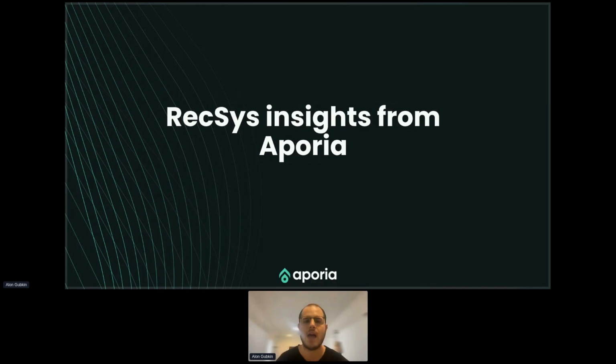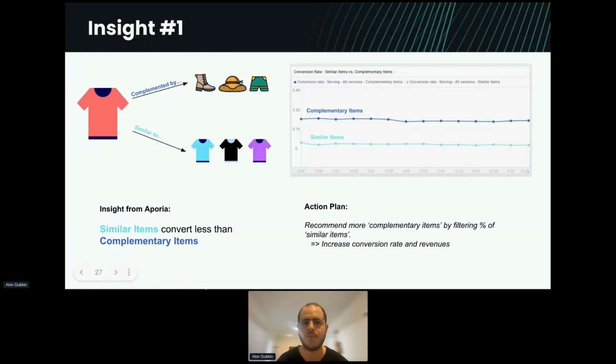So let's actually see what are some insights that you can get for your recommender system from Aporia. Let's say that the user is currently looking at a shirt, at a t-shirt, okay? And this t-shirt is obviously complemented by shoes and hats and things like that. And it's similar to other kinds of t-shirts, right? So the recommender engine might recommend complementary items and similar items.